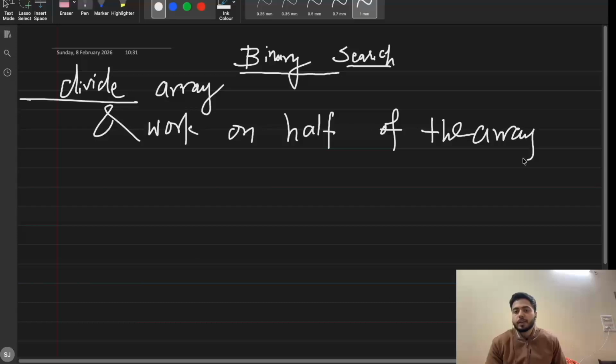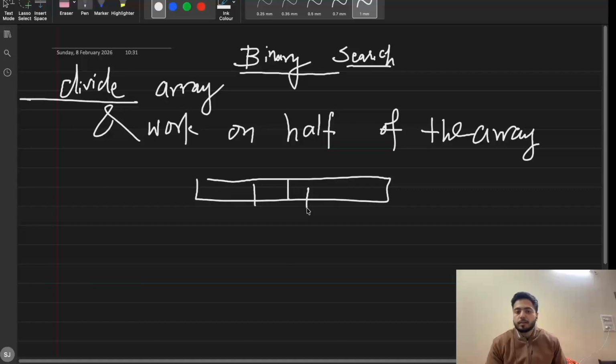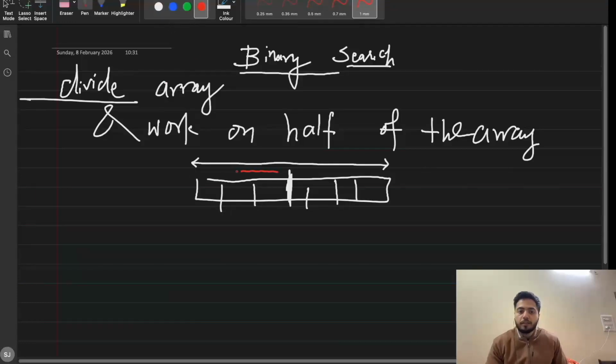Say suppose this is my array. What binary search says is, don't work on this entire array. Instead, find the middle. So suppose middle is this. We'll see the formula how to find the middle. And then work either on the left part of the array, or on the right part of the array. This is my left side, right? This is my middle. This is my right side.